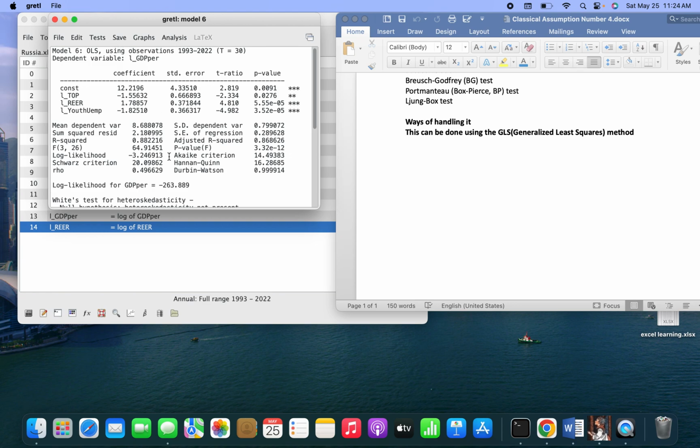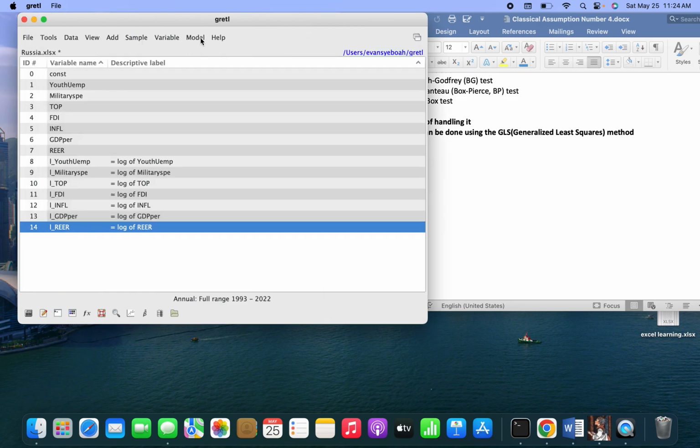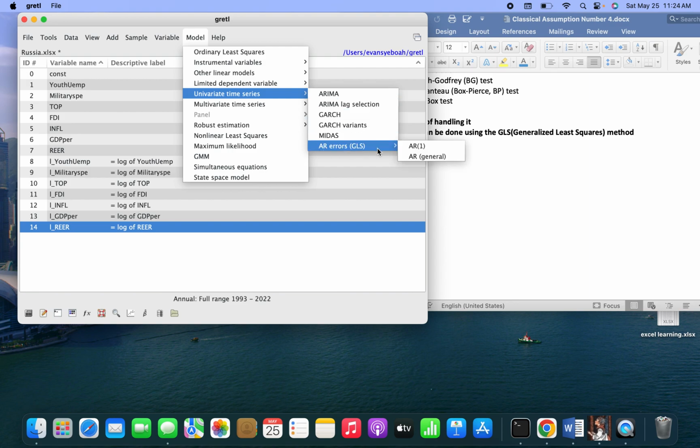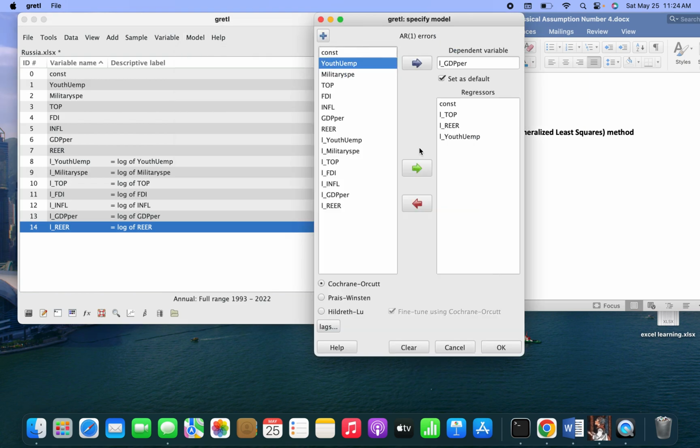We have seen this one, and we know that we are using the variables trade openness, real effective exchange rate, youth unemployment. So what I need to do is that I'll close this one. Now let's go to model. You go to model here in Gretl, you go here, you can see the GLS here. The assumption is that they are AR1 here. Check here. So you click on this one.